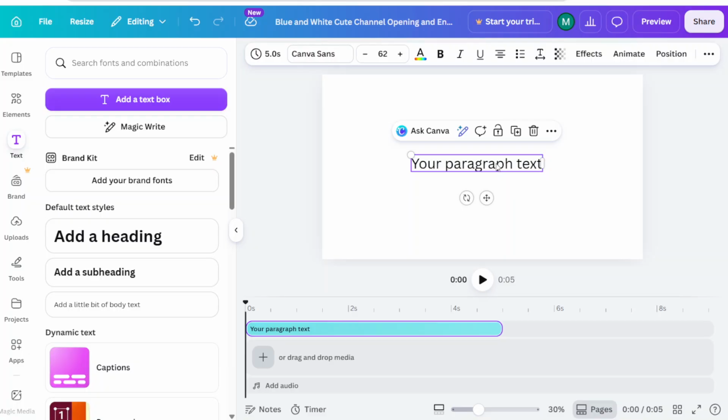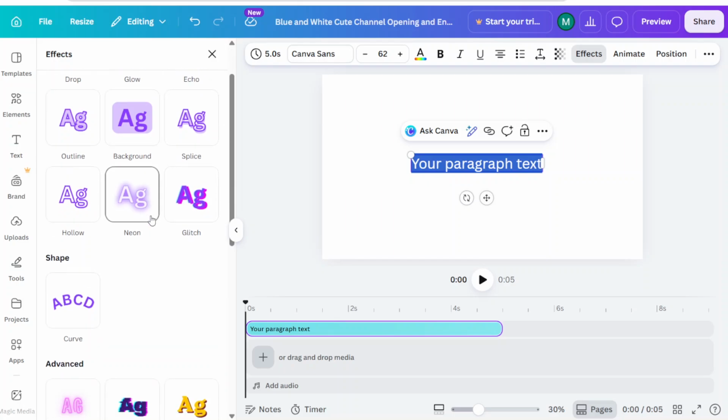With your text box selected, look at the top toolbar and click Effects. This is where Canva groups formatting options that go beyond basic text styling. If you do not see the menu right away, make sure you have clicked the actual text box and not just clicked on the blank canvas.